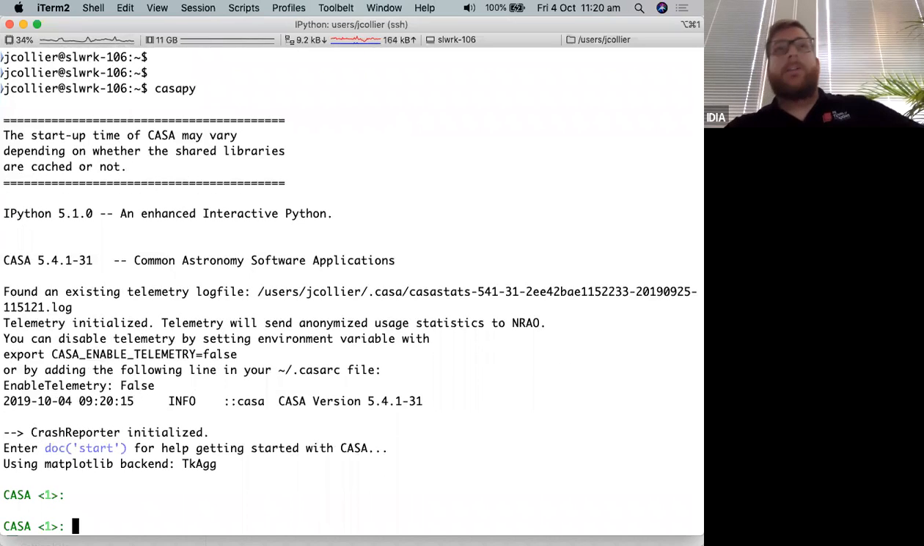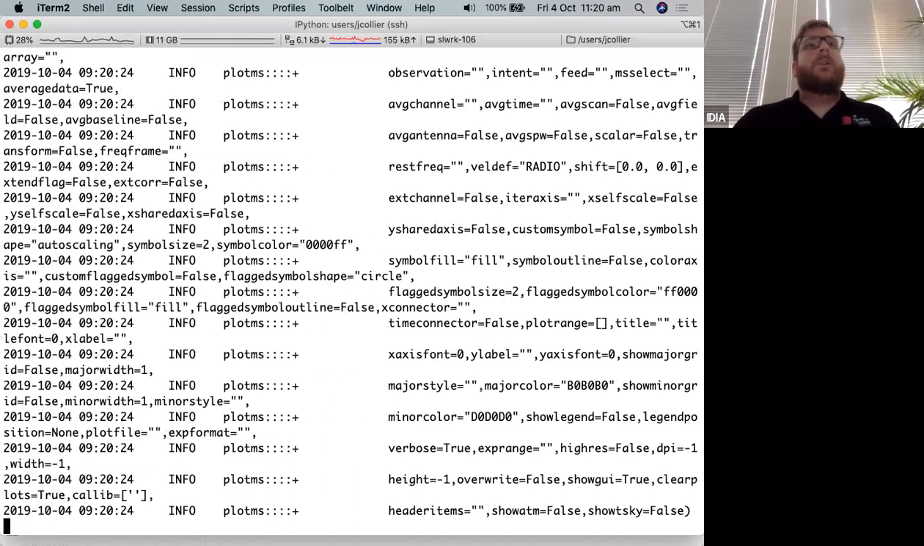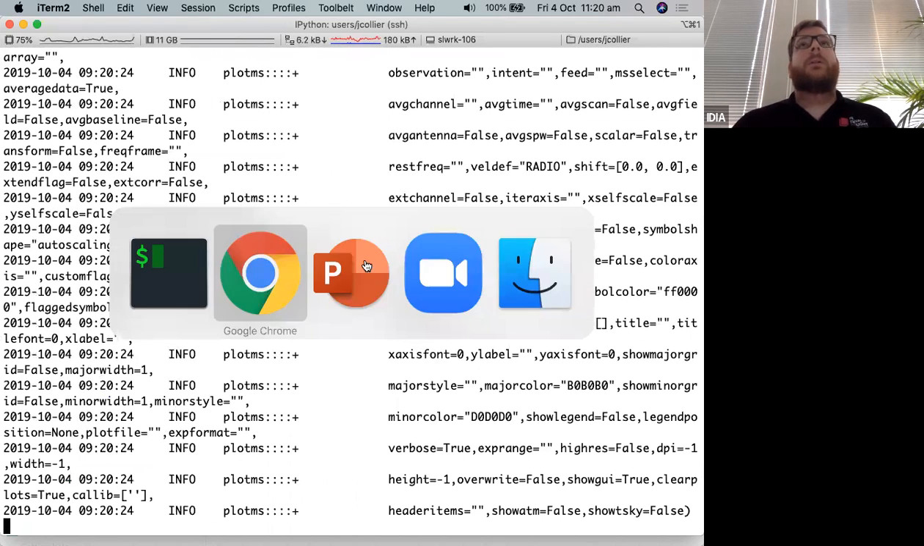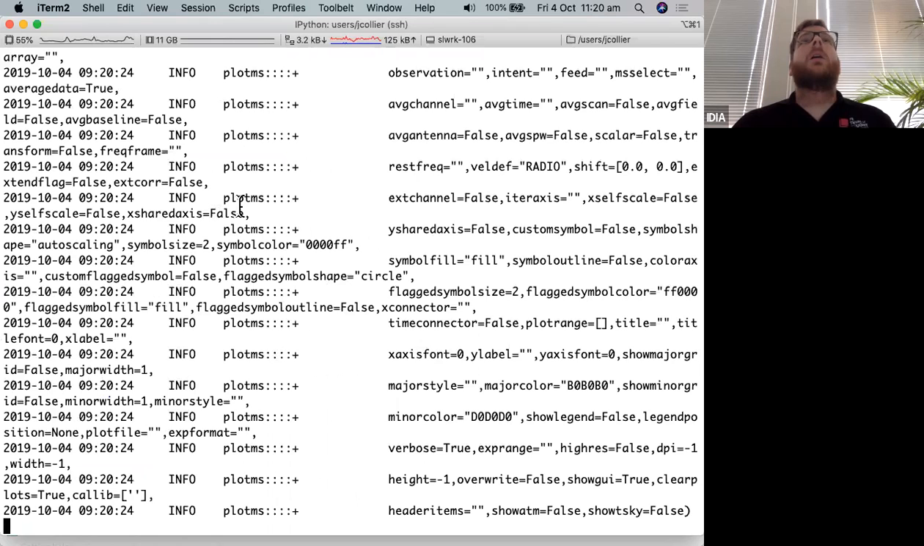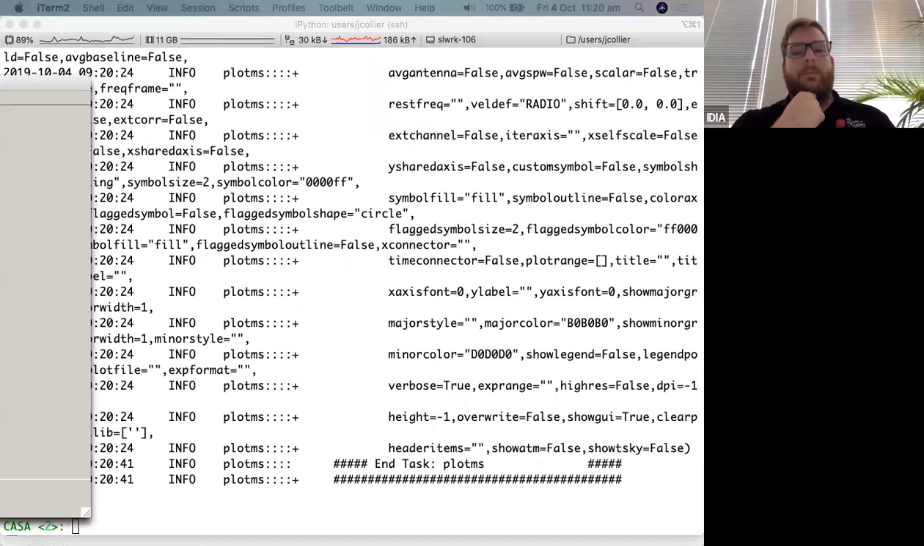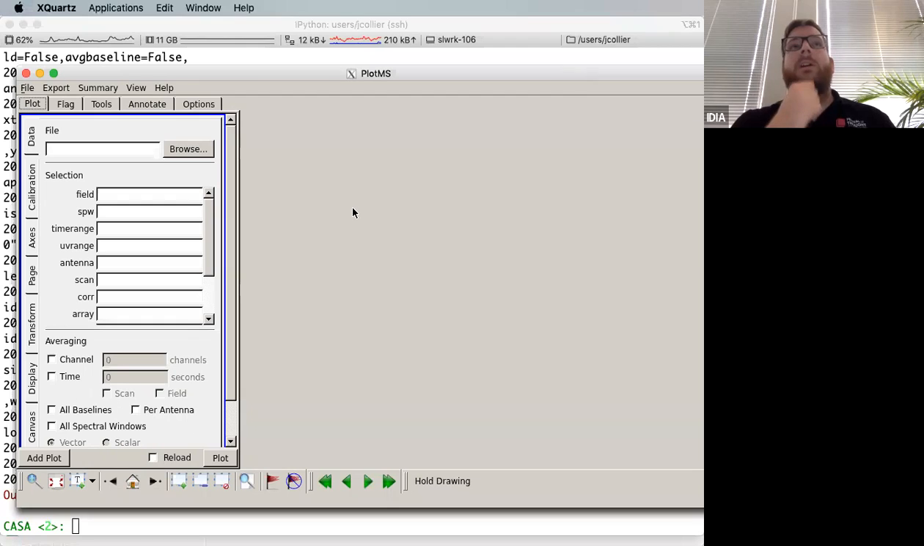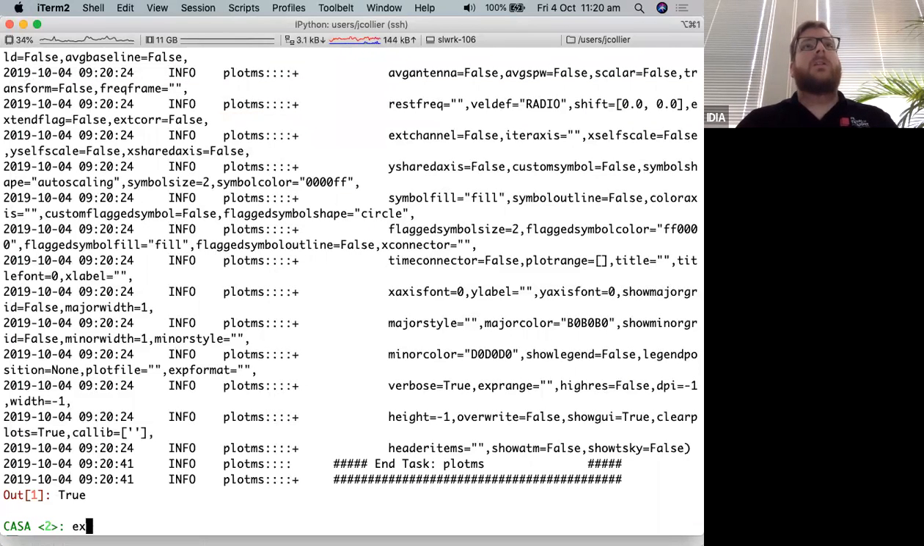Should have just done XIs. So we could run plotms, for instance, and then this will start to open Xterm. There we go. And then this would open this window here. So this is now using the resources of the worker node that I've allocated myself, but it's giving me this interactive X forwarding session. So that's quite a useful thing for a lot of different things that you might want to visualize.